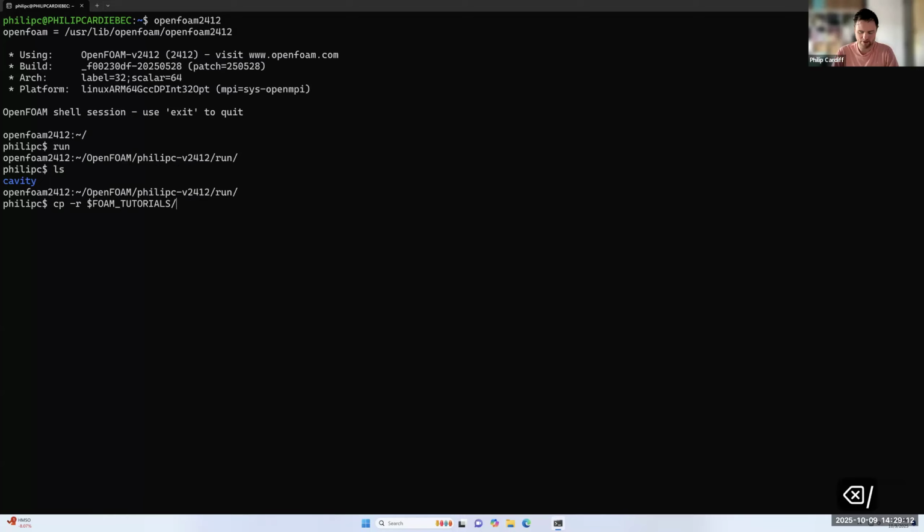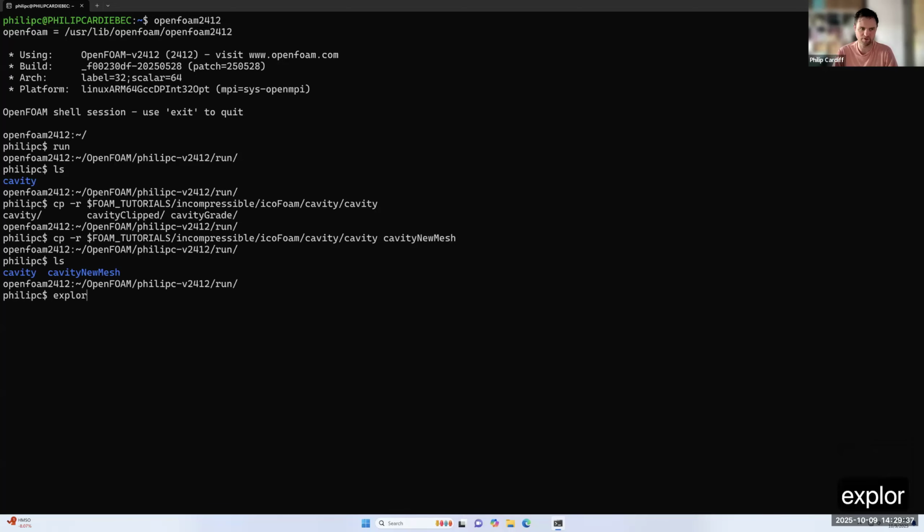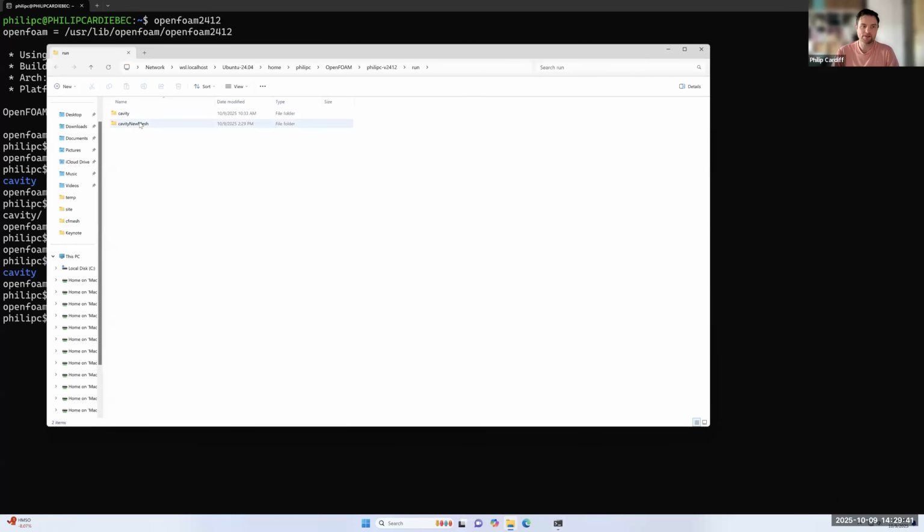So foam tutorials, incompressible tab, icoFoam tab, cavity. If I tab now, I can see what's inside the case. There's a couple of different versions. So if I just copy cavity, but I already have a cavity directory here, so I'm going to call it cavity new mesh. So now that copies it, if I ls, I can see I have cavity and cavity new mesh. And as before, if you find it more convenient, you can open Windows Explorer with the explorer.exe. So I've just copied the original cavity from the tutorial, and this cavity was from the last tutorial we ran.